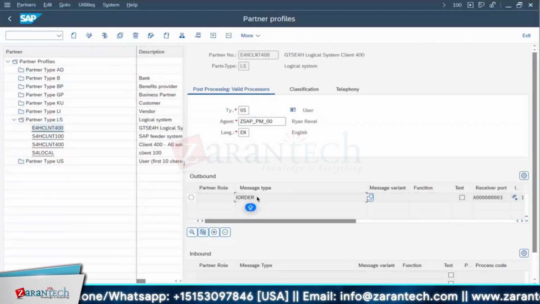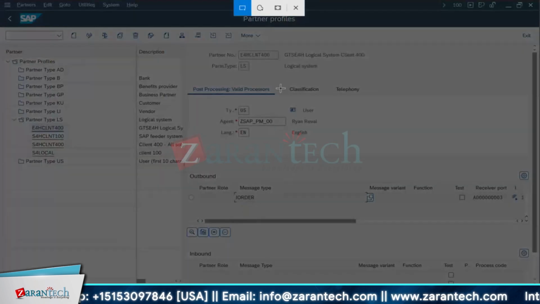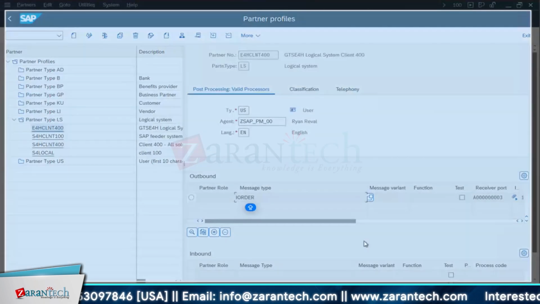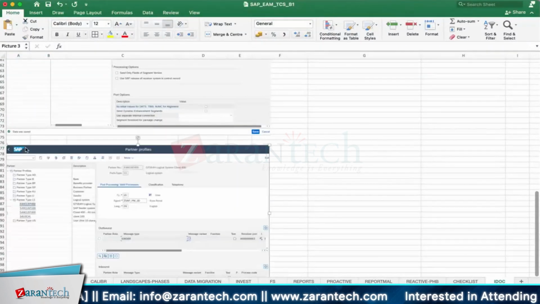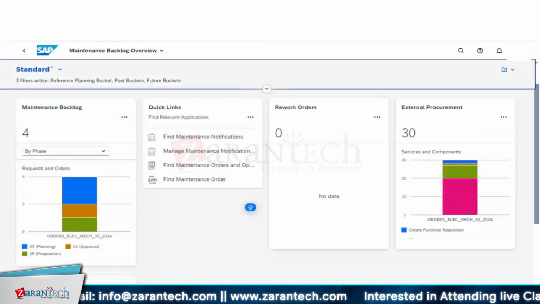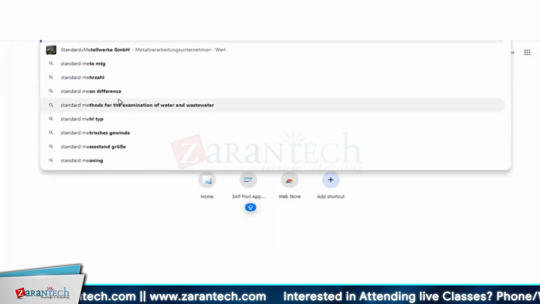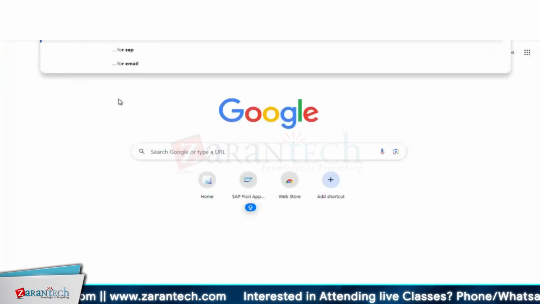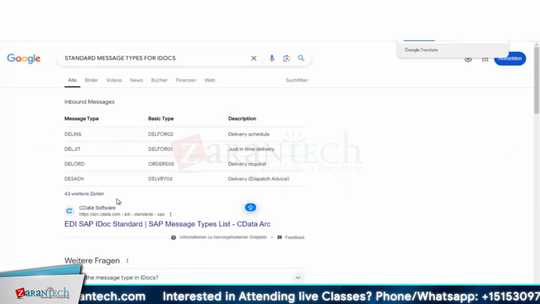They have selected some I order. What do you mean by this I order? I order is a message type. In SAP the team has given almost all the standard message types for IDOC. You can just go and select it. That's it. If I go on the internet and search standard message types for IDOC, it will come anyway. I'll mention it.